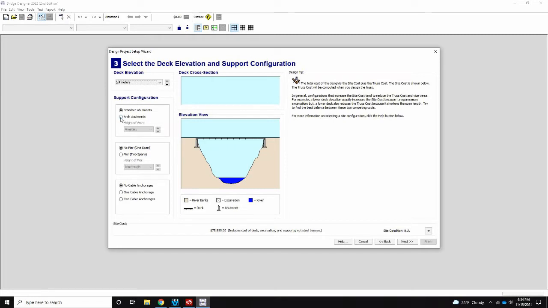You can also change the type of abutments that are used. We have standard abutments and arch abutments. Arch abutments are used if you want to use an arch on the substructure. And if you select arch, you can change the peak of the arch, you can change how extreme that arch is, and each of these does have an effect on the cost, you can see as you go. We're going to stick with a standard abutment for now.